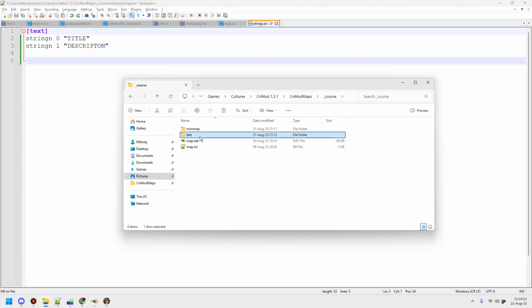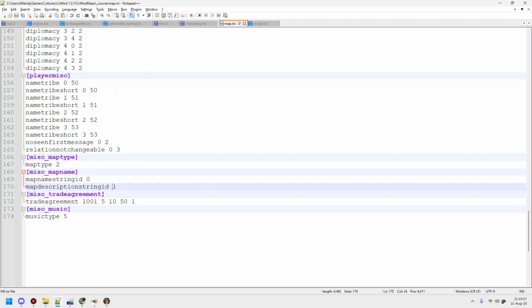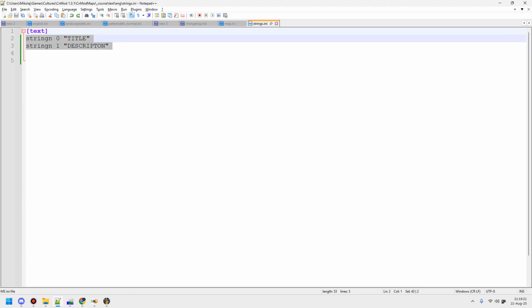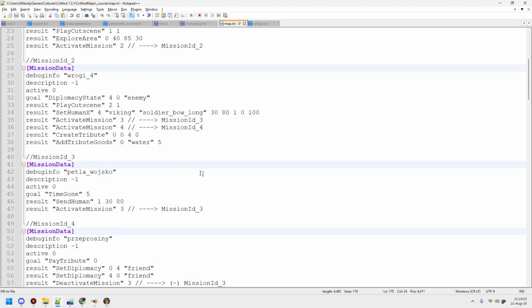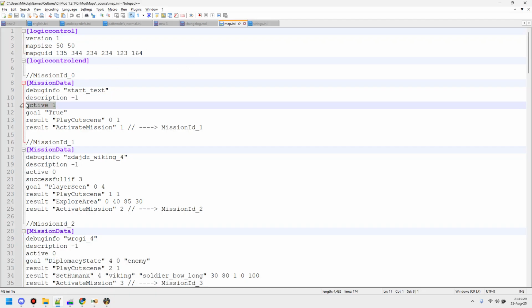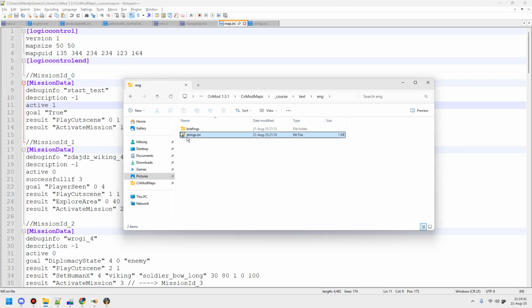It's all done within this file strings.ini combined with our file map.ini. So we're gonna be using those two files. Here we're gonna be defining our strings, and here we're gonna be linking our numbers to some other variables. So that's gonna be the first part, and the second part is this folder briefings.